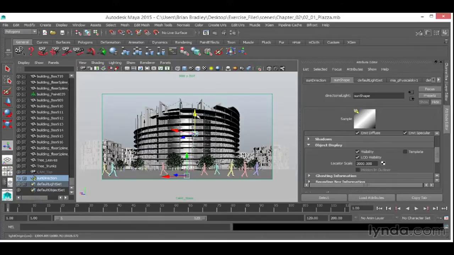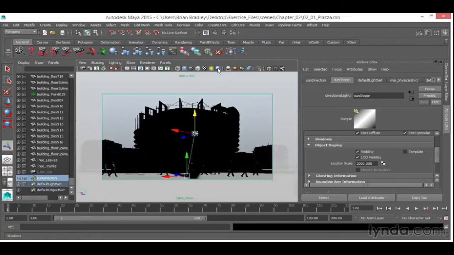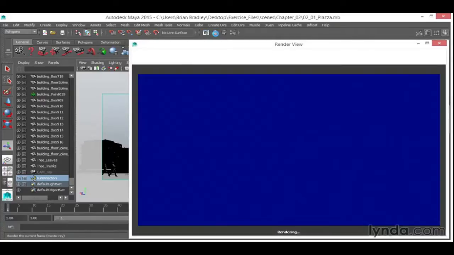Now if we want to see what kind of shadow this is going to produce in the scene, we can of course turn on lights and shadows for the viewport and then fine tune our light's position for maximum effect. With all of that done, we can go ahead and take a render in order to see what we have created so far.